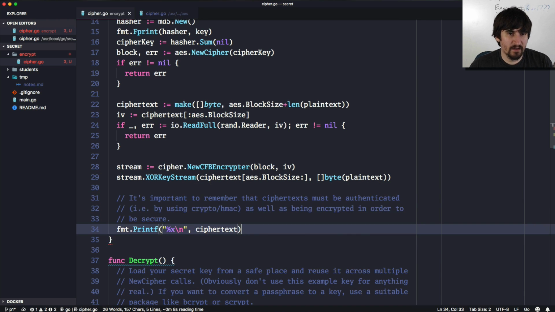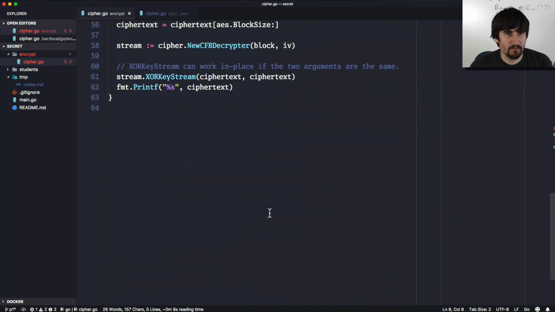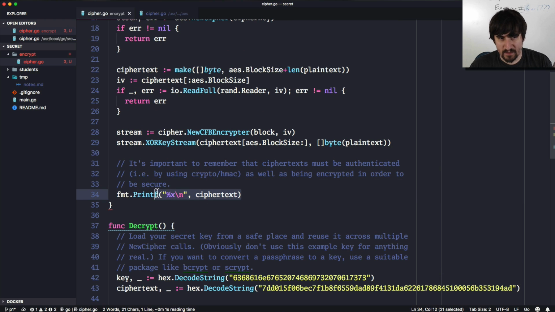And then finally they print out the ciphertext here, and they use %x, which I believe prints out the hex encoded version. We're not going to be doing that.